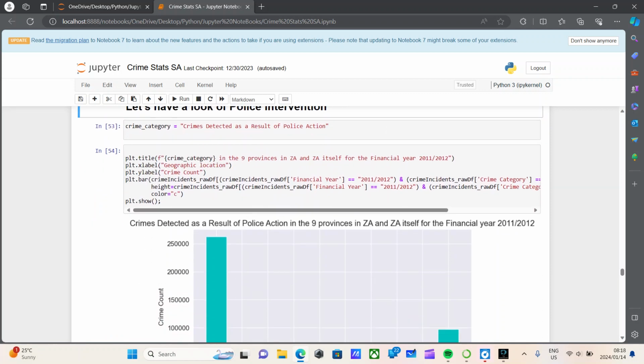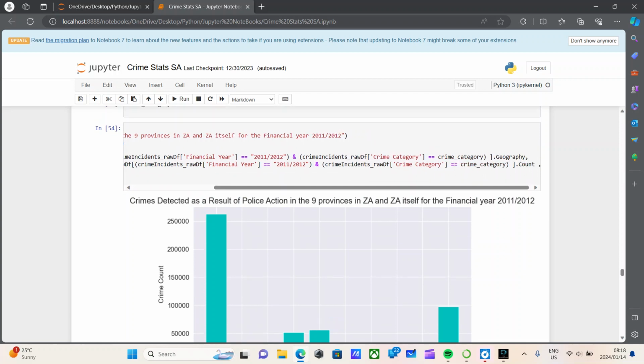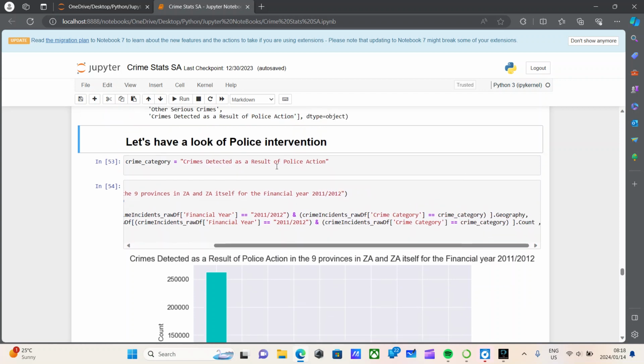Let's begin. Let's create a visual, an overview of a visual that we will be using for the entire time frame of data. This is all we're going to do. We're going to create our title, we'll pass in an X label, a Y label, and then we will create our bar chart. We know that we want it only for one financial year, 2011-2012. We also know the crime category is only going to be crimes detected as a result of police intervention. Here's a variable up here. And then we are going to grab the geography associated with it. This will give us all of the unique geographies plus ZA being the aggregate of all the other geographies.